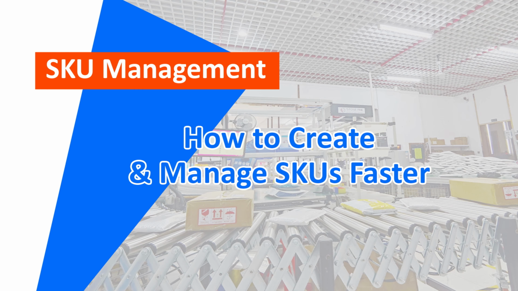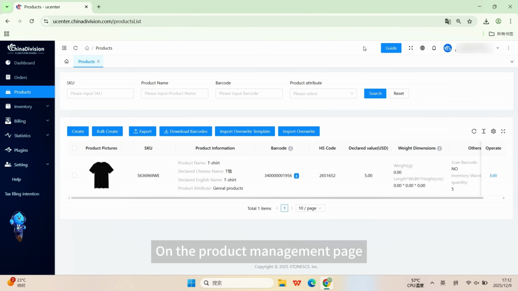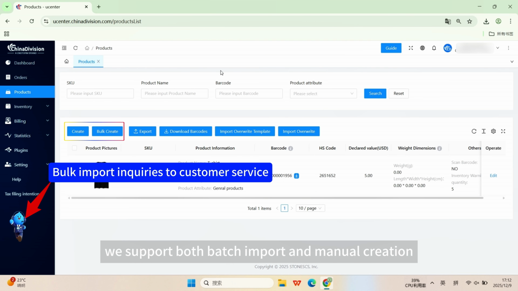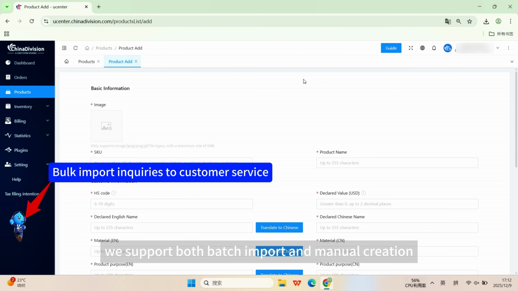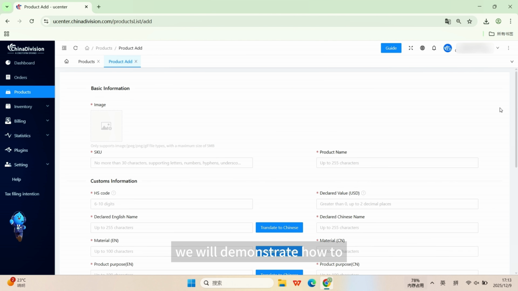Let's get started. To begin, click Products on the left-hand menu. On the Product Management page, we support both batch import and manual creation. If you have many SKUs, you can download the Excel template for batch uploading. For now, we will demonstrate how to manually create a single product. Please note that fields marked with a red asterisk are mandatory.